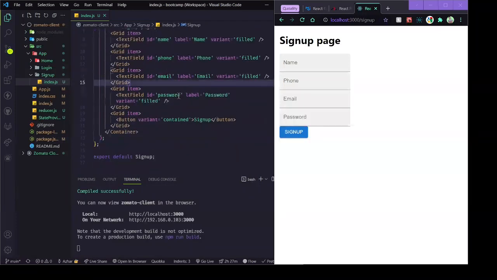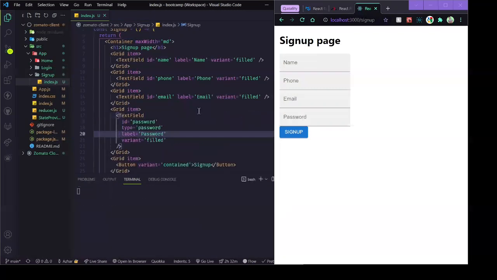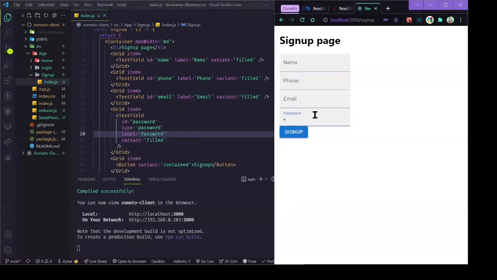Now we have all these. However, this password field is going to be type password. So simply if we type something next to the password, that's it. Okay, now we have all this data.